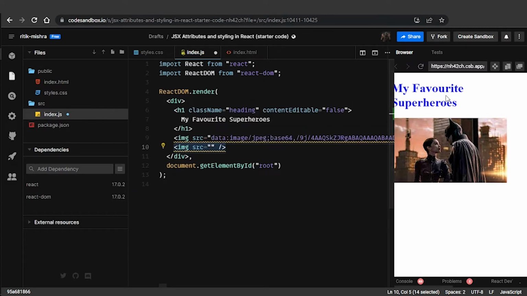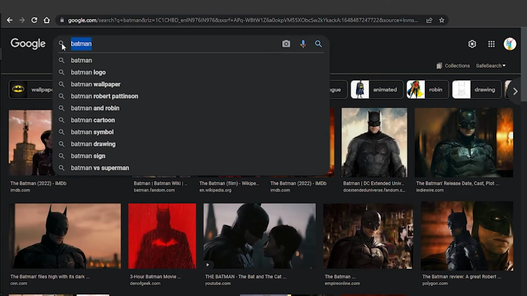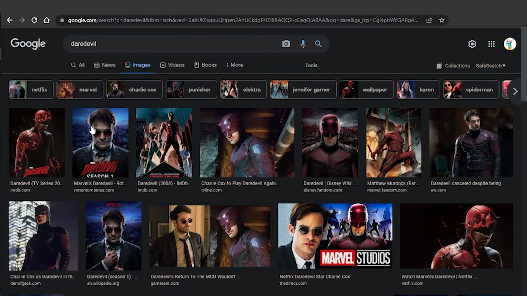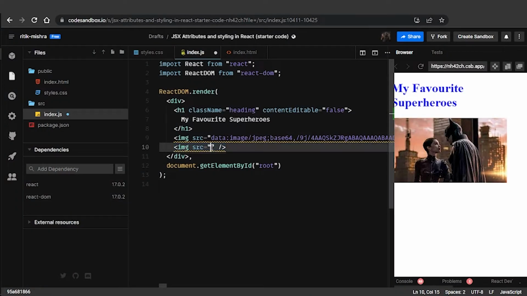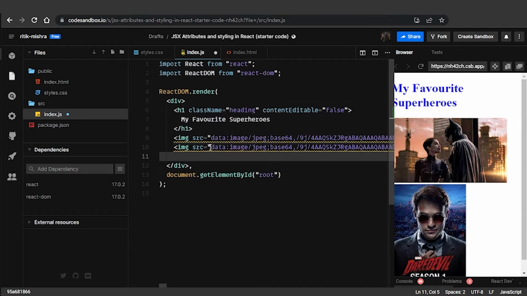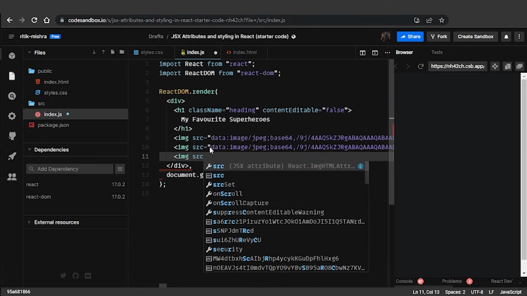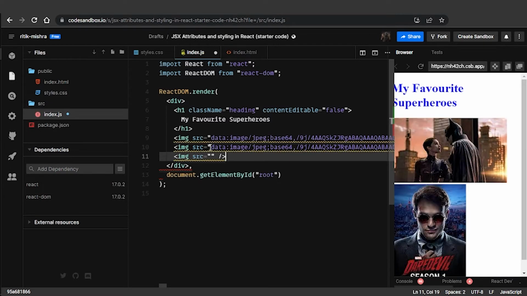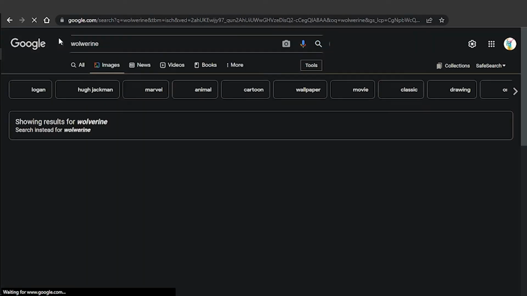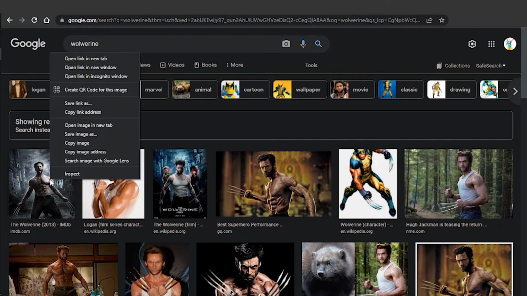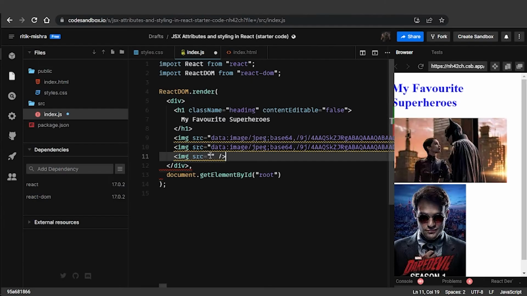Okay, so in the list of our superheroes, number 1 was Batman, which is done. Let's search for the next one, which is Daredevil. Let's copy the image address of this image, paste it like this, and again create another image tag. The last one was called Wolverine. I misspelled it, anyways, we still got what we wanted, and we paste it like this.